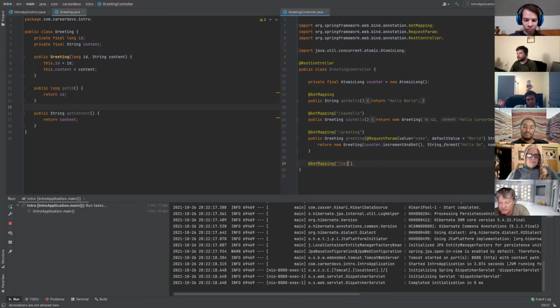I'm going to do hello slash, and the way to do this one is we use curly brackets, and inside the curly bracket, we give it the variable name that we want.